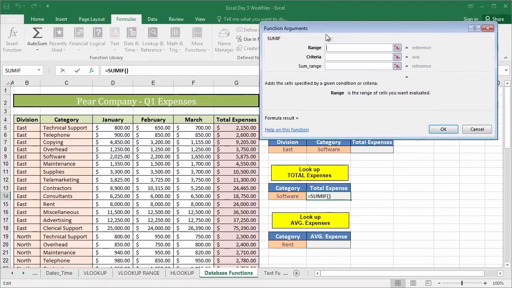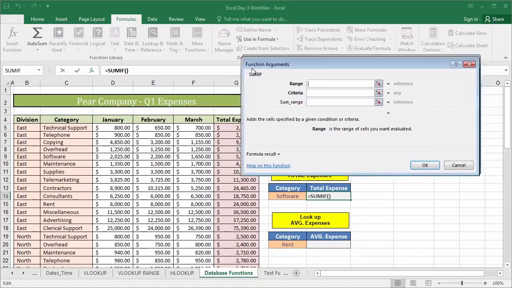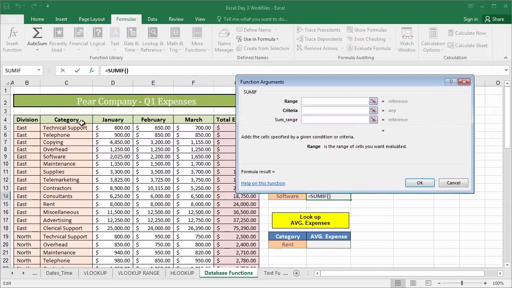So once again, what's our range? Our range is where we are looking to find software. Which of these columns contains our search criteria? In this case, we're searching for software in the category column. Now, instead of clicking and dragging to highlight all of that, I'm going to use the Use in Formula dropdown to select category. And check it out. On the right-hand side, I see technical support, telephone, copying. Those are the first 3 entries in the category column, so I know that it's referencing the right data.